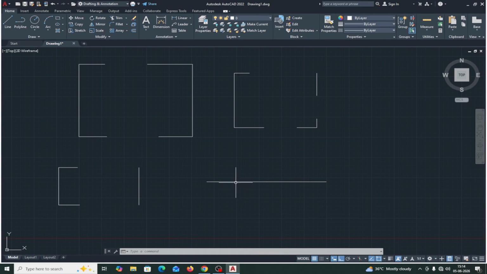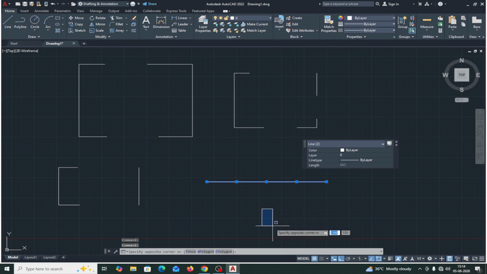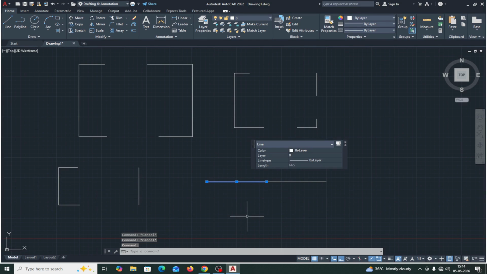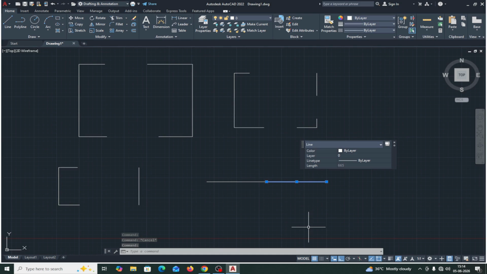Suppose I select this one, and this one. This is a separate object. Okay, this one. This is separate, escape, this is separate. In the break at point command, there is no gap between the lines. Okay, I hope you enjoyed. This command is very useful when you make a line diagram. It will be very useful.